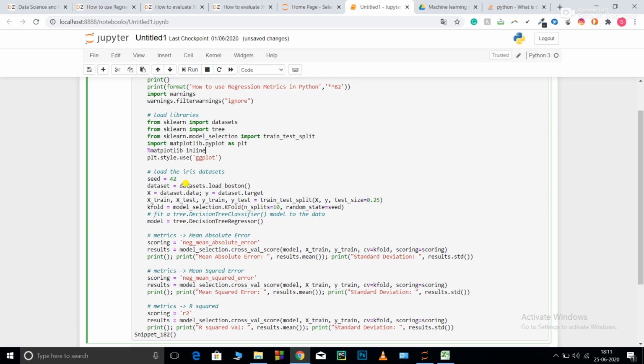Now from datasets I've imported my load dataset. Then x is equal to dataset.data, that is the feature matrix, whereas y is equal to dataset.target, that is the target matrix. Now train test split: I pass my x, my y, and my test size is equal to 0.25, that is I want 25% on the testing side and 75% for training. I would use x_train and y_train for training, and x_test and y_test for testing.